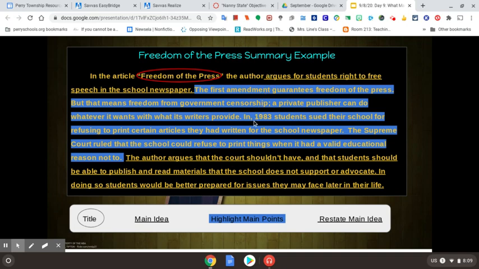And then you're going to give me some specifics. What does the author specifically say? Okay, remember we're looking for the big picture items, the who, what, when, where, why, and how. Okay, so for Freedom of the Press, it talked about the First Amendment, but it also talked about the students suing the school for refusing to print some articles in the school newspaper. Then they went to the court. The court had their ruling, all right.